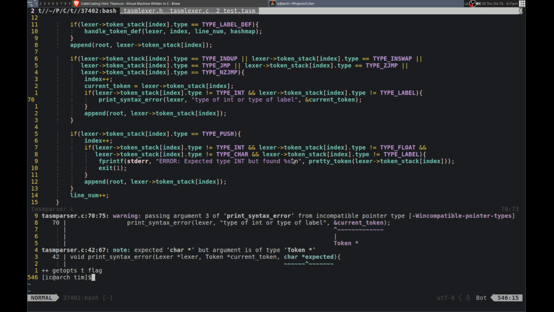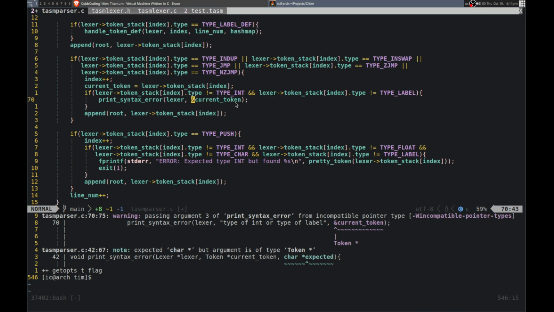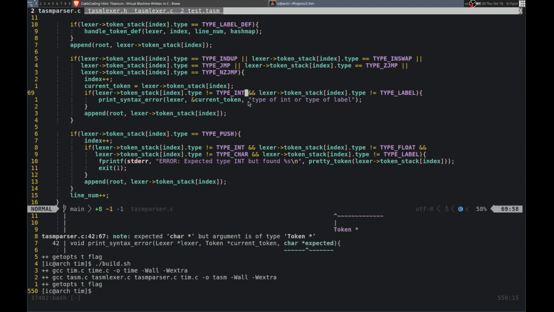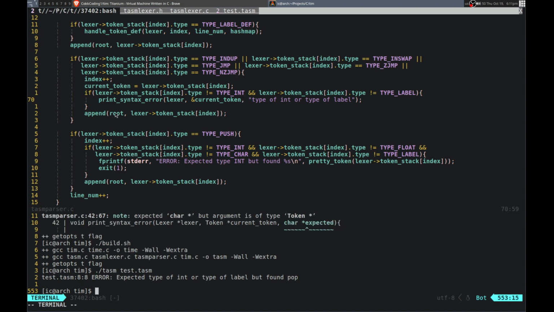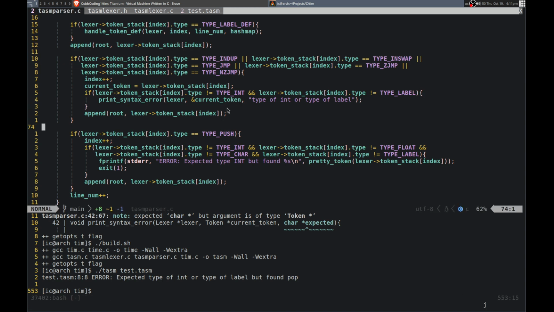Oh, the problem is that this does not go as the second argument, it goes as the last argument. Not sure why I thought that, but not a big deal. Easy to change, and if we build that, there we go. Alright, yeah, so now it should work. And yeah, so now it is more versatile. So we can do the same thing down here.